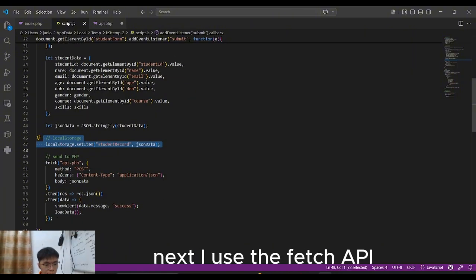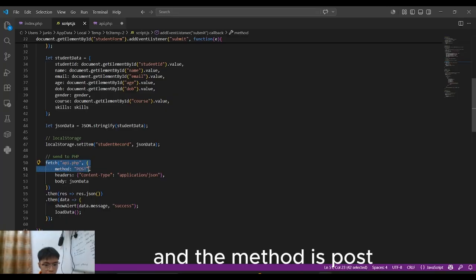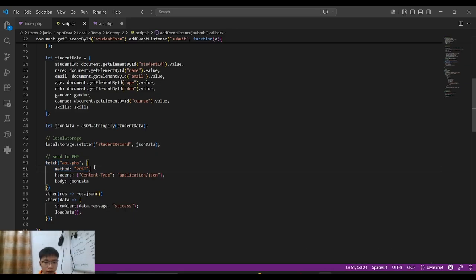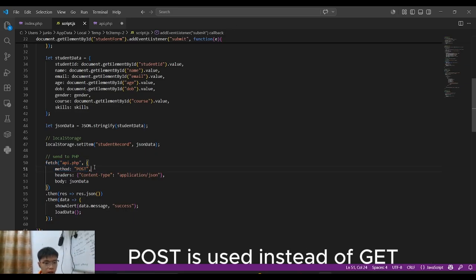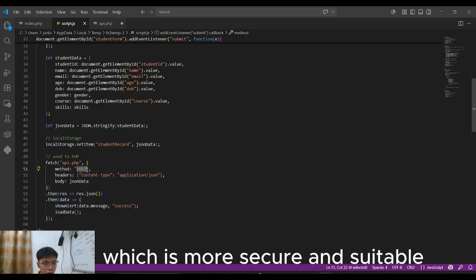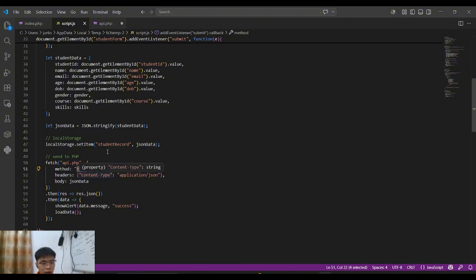Next, I use the fetch API, and the method is POST, to send the JSON data to the PHP backend. POST is used instead of GET because the data is sent in the request body, which is more secure and suitable for structured data.